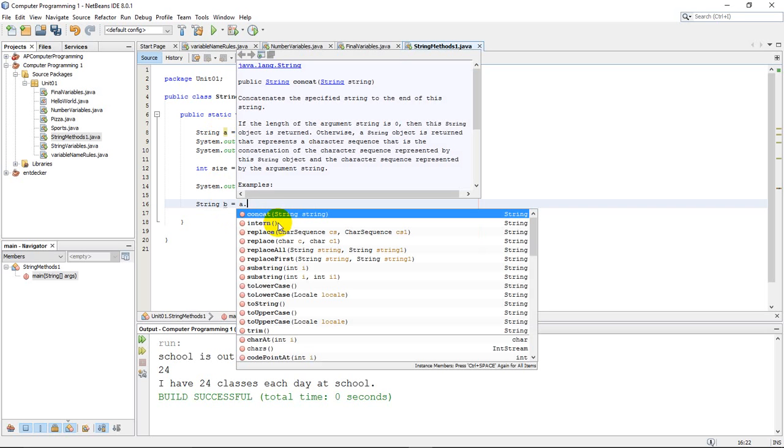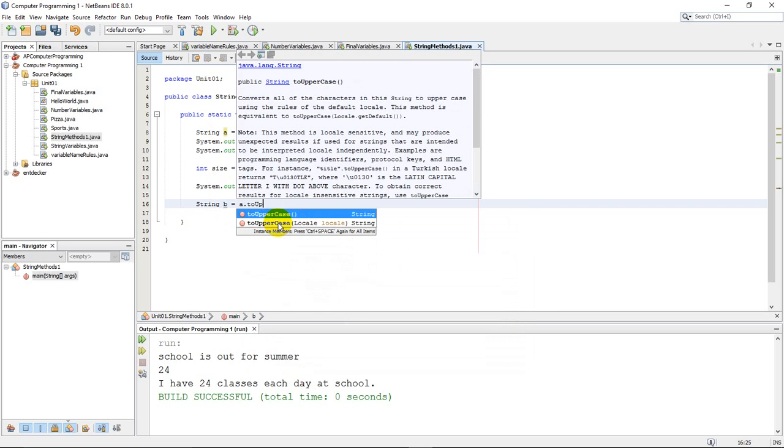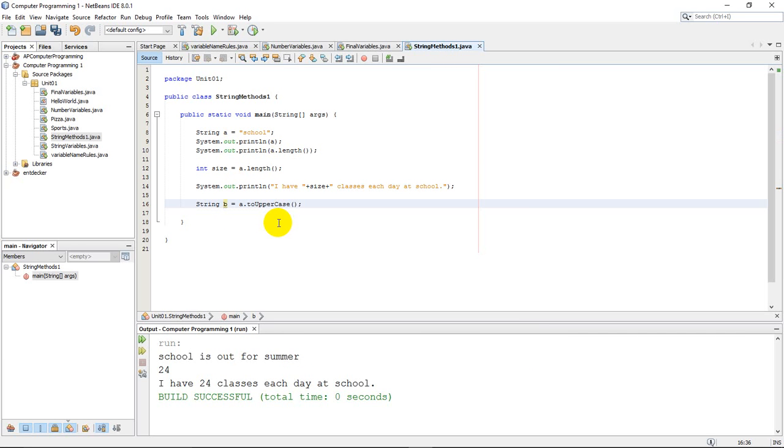And the method that does that is to simply type the words toUpperCase. Remember, case is sensitive here, so the "to" should be lowercase, and then the U is an uppercase U, and the C is an uppercase C. And so string b equals a dot toUpperCase basically says this.